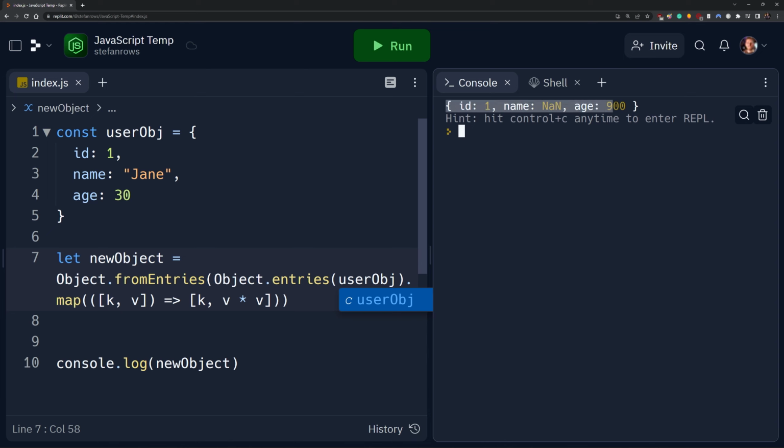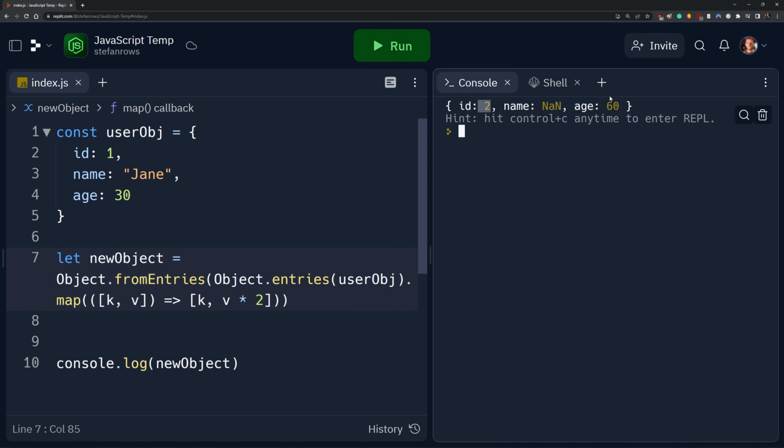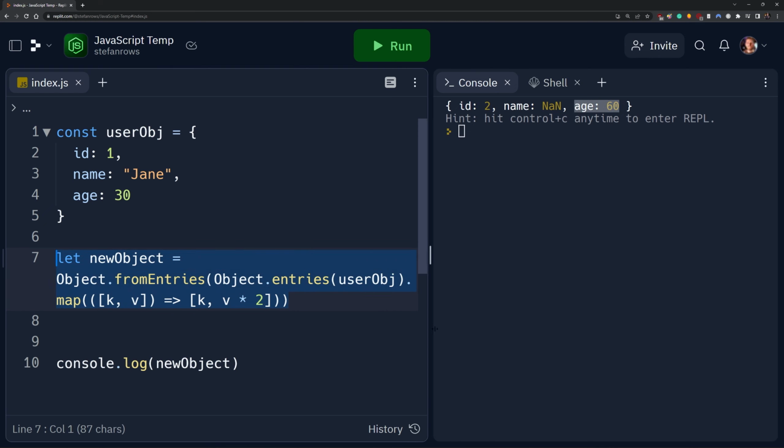Again, the ID and the age are times 900 because now we are multiplying it by the value itself and not just times 2. I think before we did times 2. Let's see if we change that to times 2. And there we go. We have ID 2 and age 60. So this is basically the same thing, just in a one-liner and a little bit shorter.